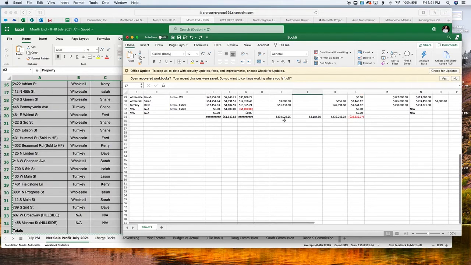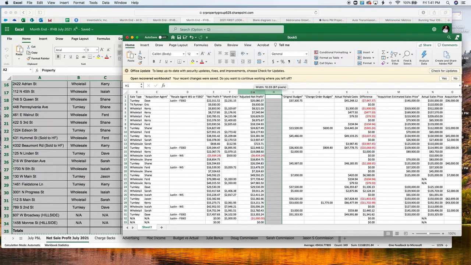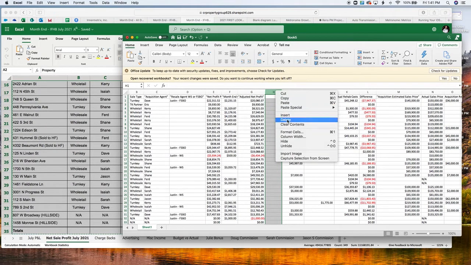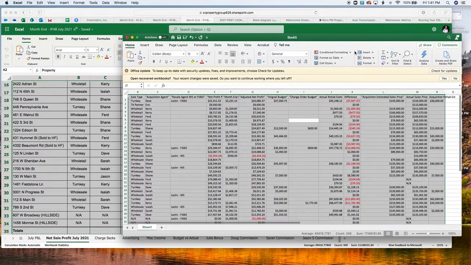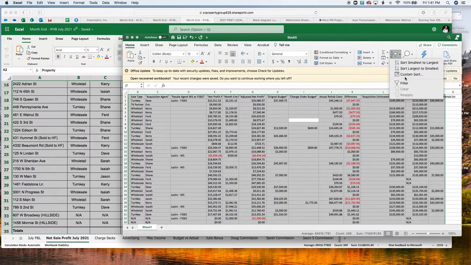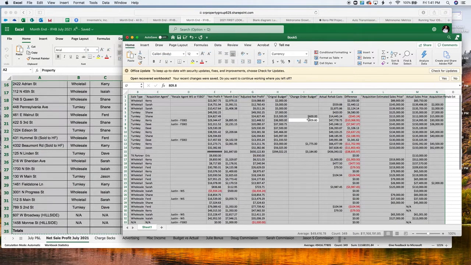We have a blank column somewhere that's throwing us off. It could be this one here. We have all the information. Let's try this again. Sort by anything with an original budget. We're going to sort that data out.